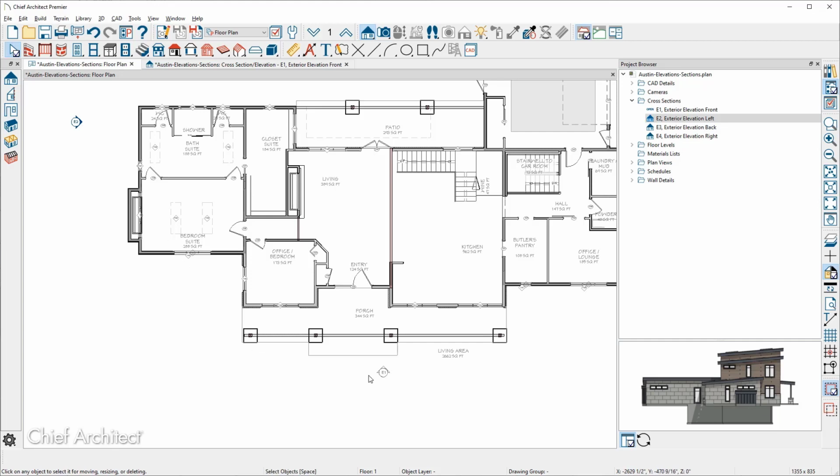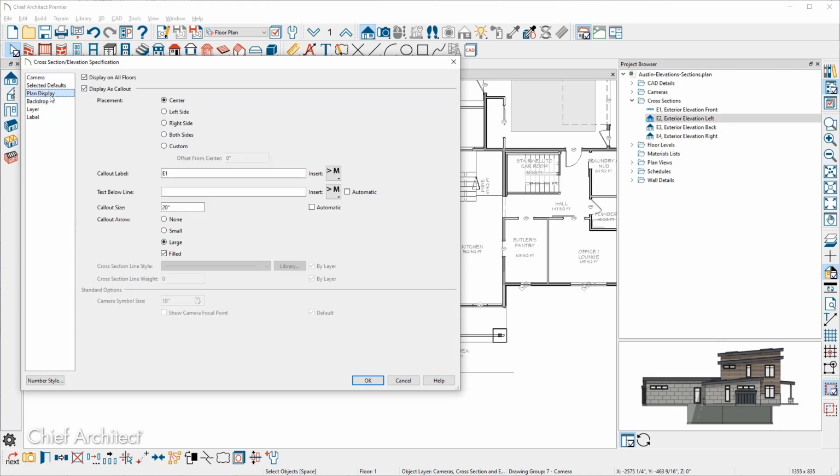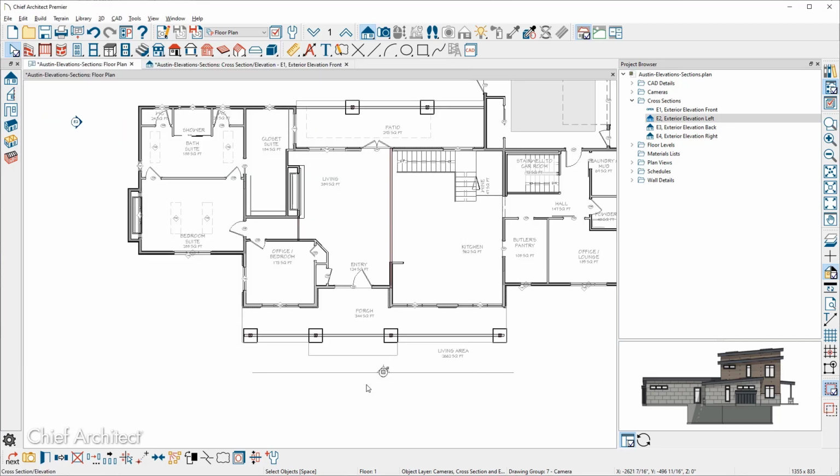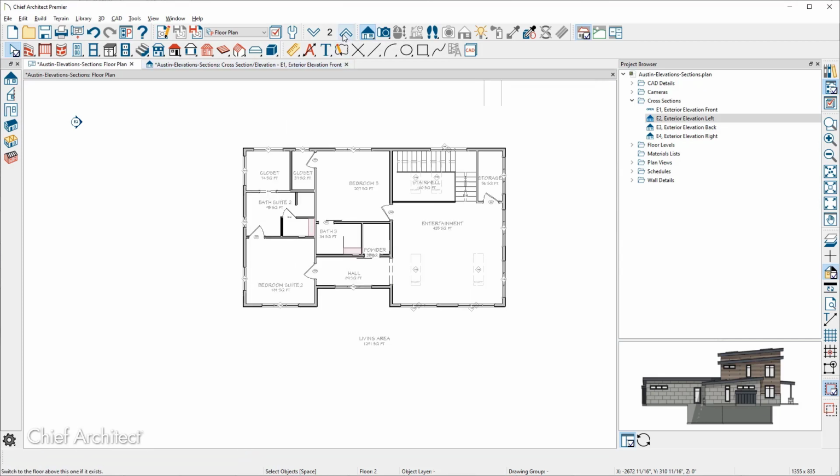Let's say for this camera that I take the setting and change it to the plan display to display, let's remove the display on all floors. And then when you move up to the second story, notice that that camera is not being displayed because of that setting. Let's say you've created an elevation view, you've added a lot of annotations, and you happen to draw it on the wrong floor.